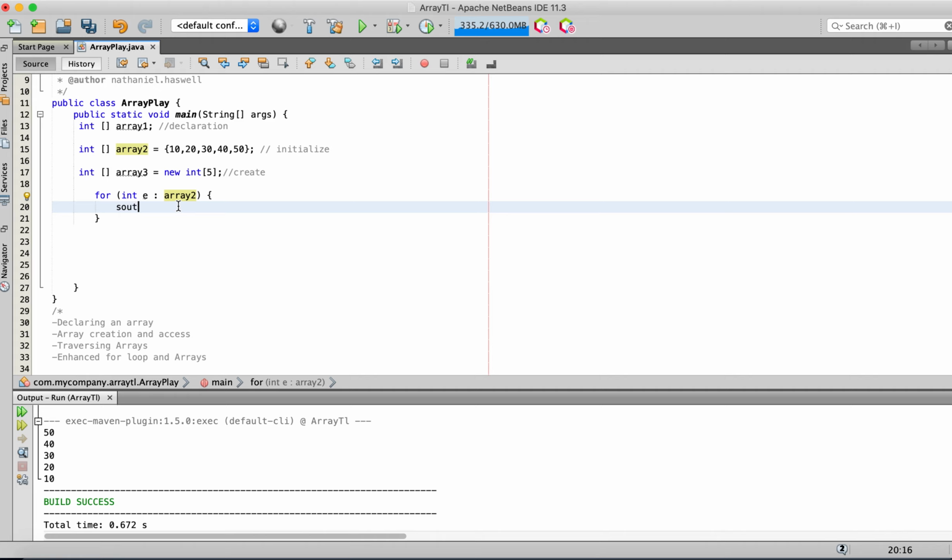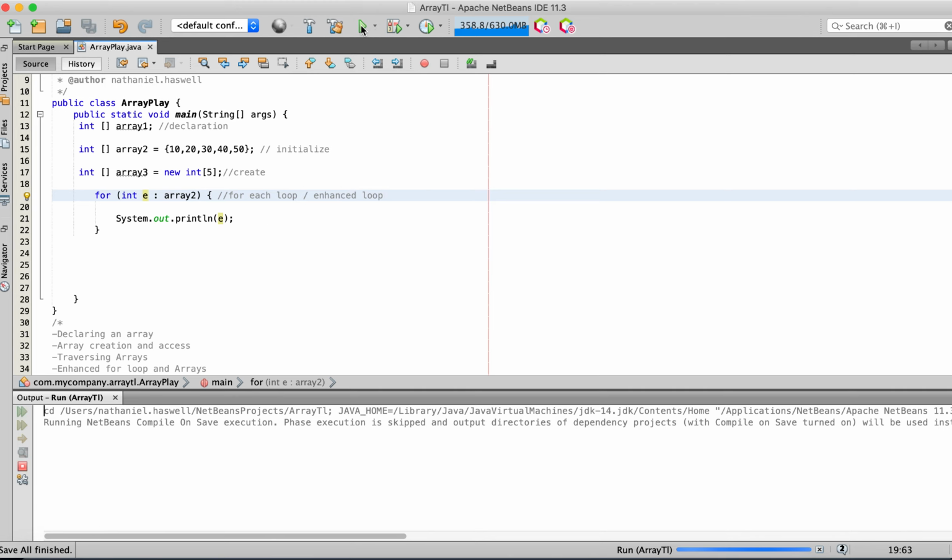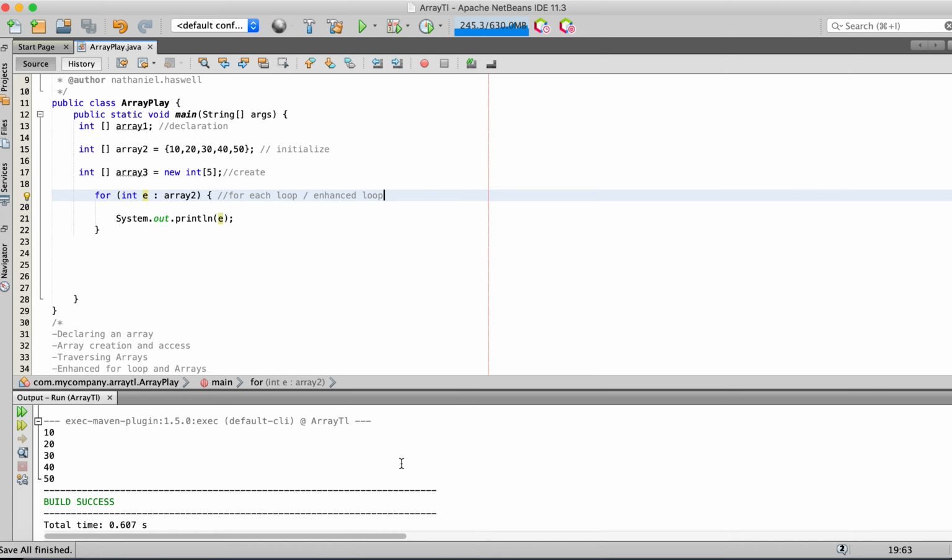And we're just going to put a system out print statement here. All we need to do is insert the e here. I'll just put a comment here: this is a for each loop. A for each or enhanced loop is a much more elegant loop. The only difficult thing with the enhanced loop is we can't really edit the elements within the loop. So we can't change the elements within the array itself, but we can access them, so print them. If we run that, that will give us 10, 20, 30, 40, 50.